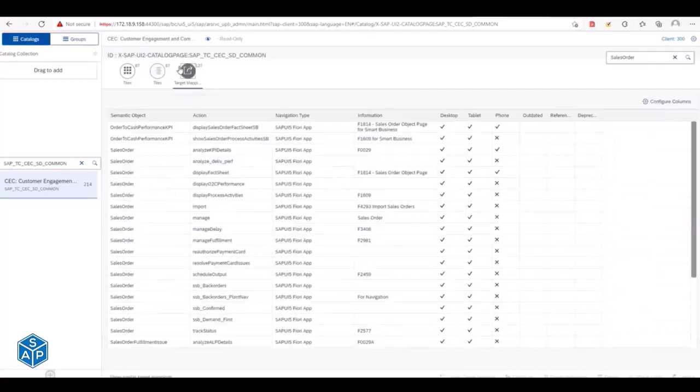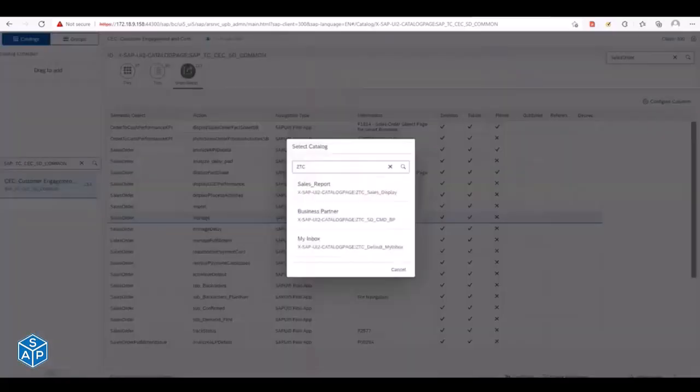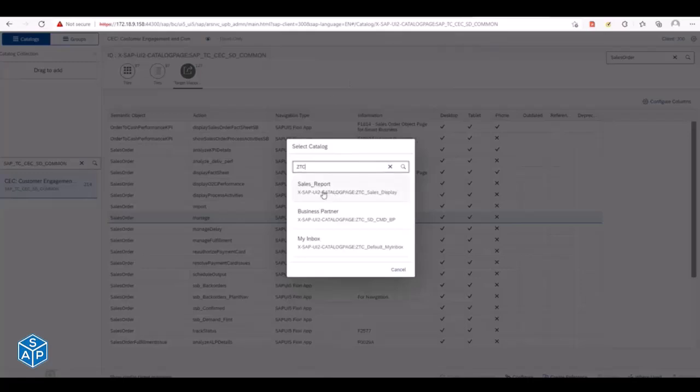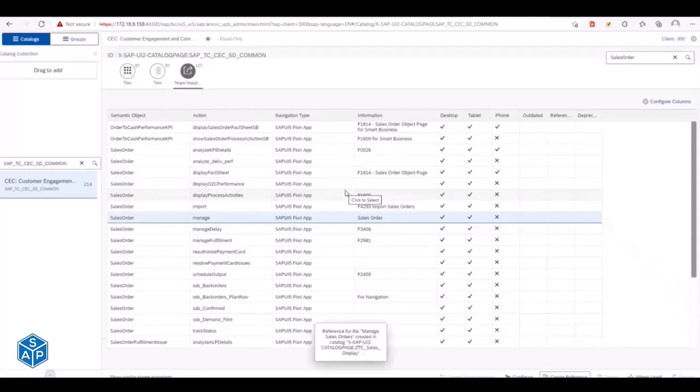With the same name, you can see there is a sales order manage. Again, the same thing: you click on create reference. ZTC, sales report is there. The same catalog which you have created, you have to map it. When I do that mapping, now you see sales, everything is mapped.